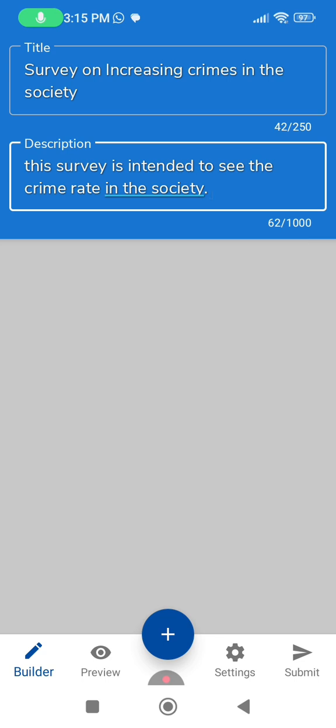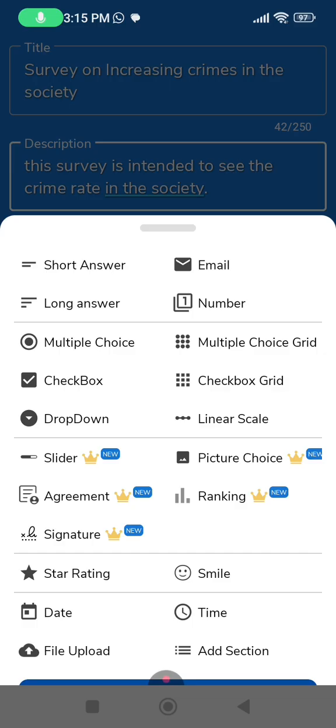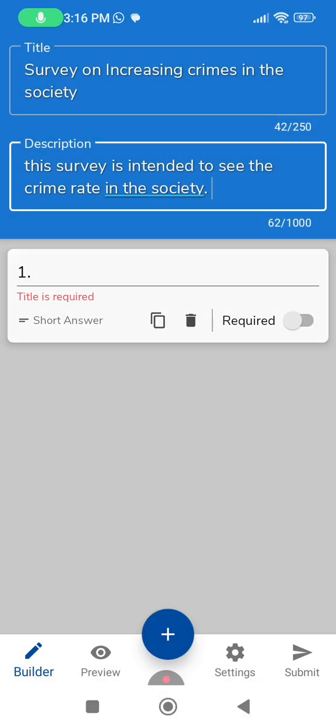After you have completed your title and description, you see this plus sign. Here you have multiple choice questions, short answer, long answer. You can ask for email, number, and checkboxes. As per your requirement, you can select what kind of questions and patterns you would be requiring. Okay, so here I'm going for short answer.